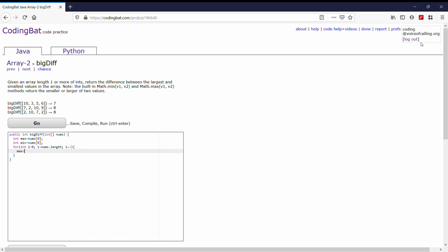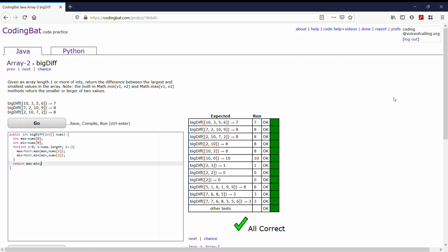So max equals Math.max to get the maximum value from the original versus the new. And then we'll do the same with the minimum. And then, because we have the maximum and minimum values now, we can just return the difference, max minus min. And now if we run it, we see that it works.